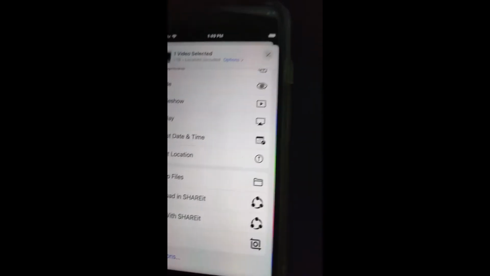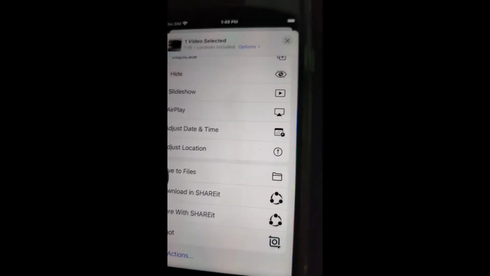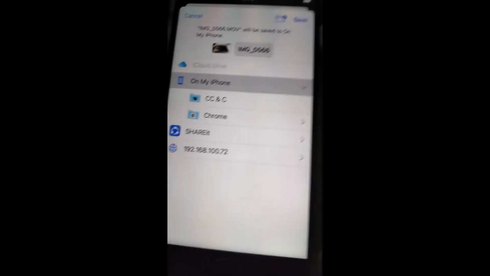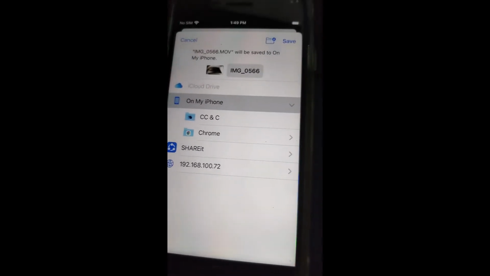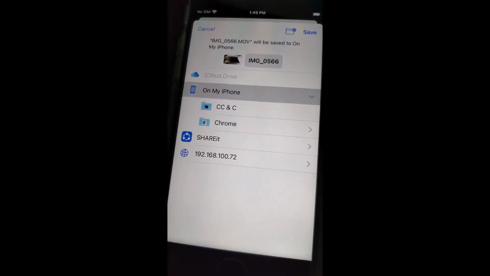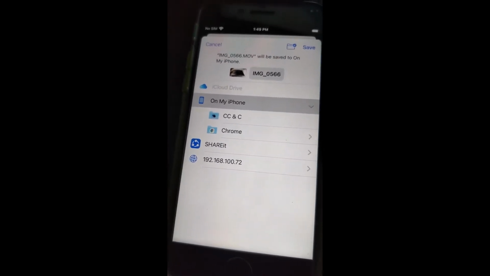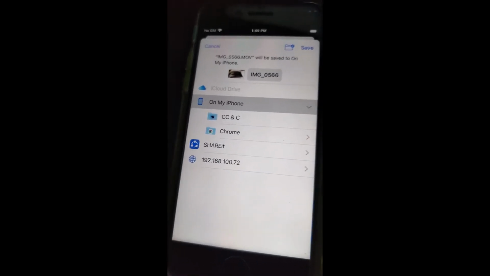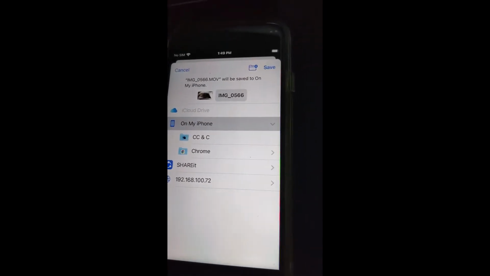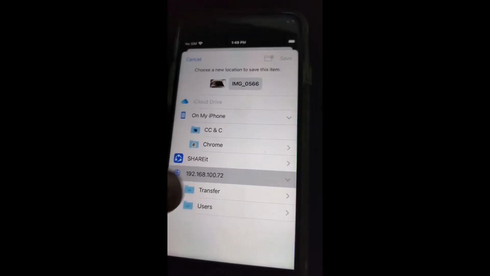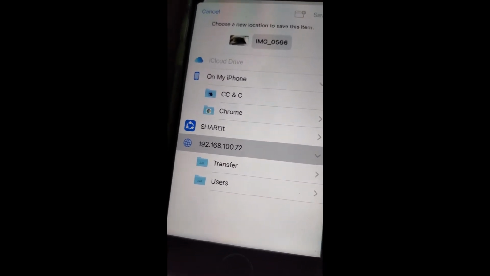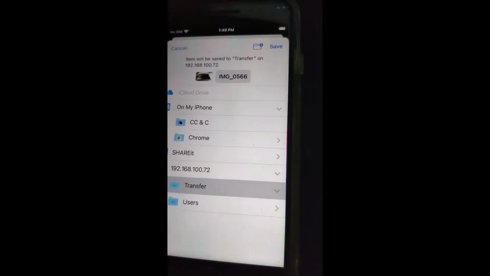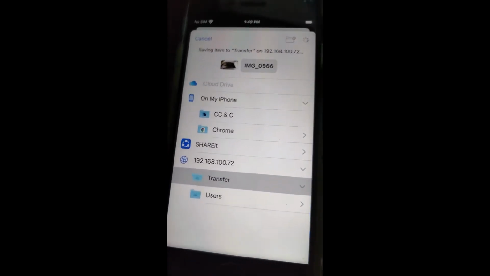How am I gonna do this? Right at the bottom corner, there's the share button. Okay, send to, and then I'm gonna choose save to files. As you can see, this is the 192.68 blah blah blah. That's my established network that we have just established on our PC. So I'm gonna click that, and you will be able to see the transfer folder, and I'm gonna hit save button.